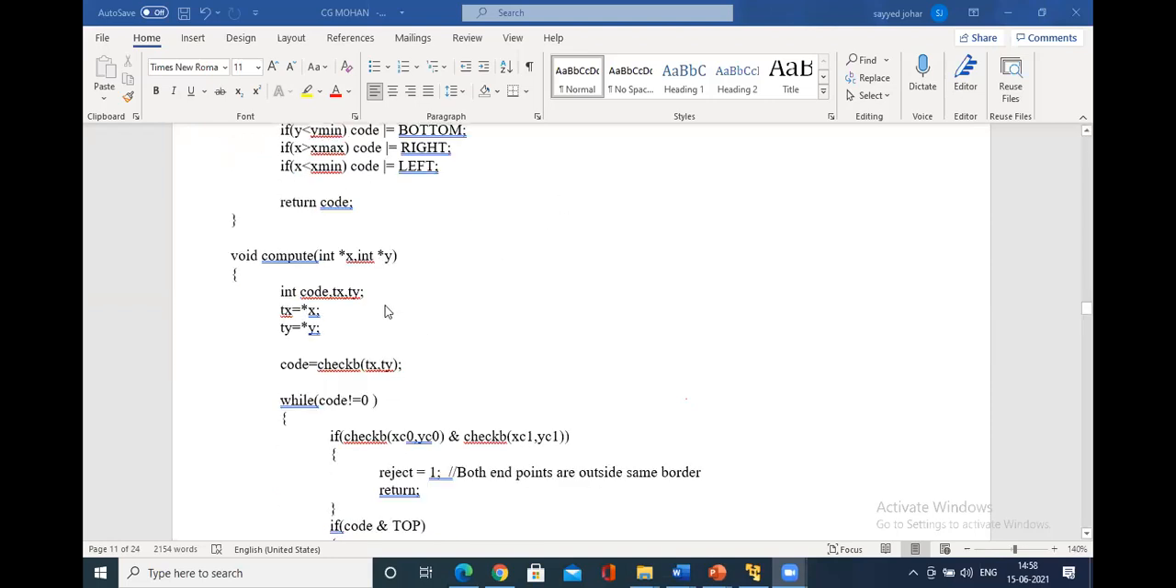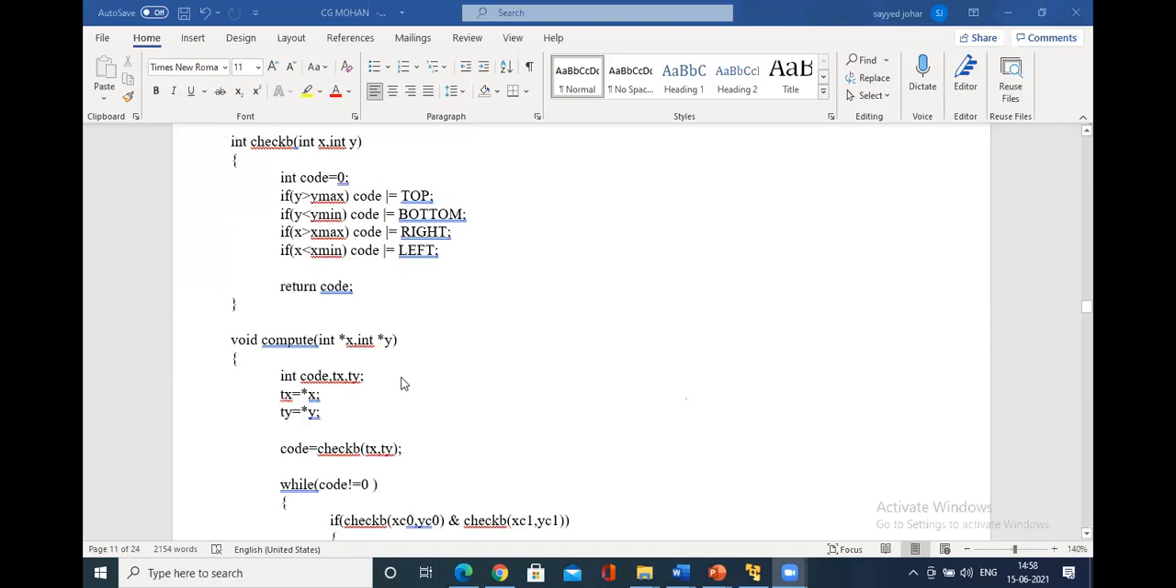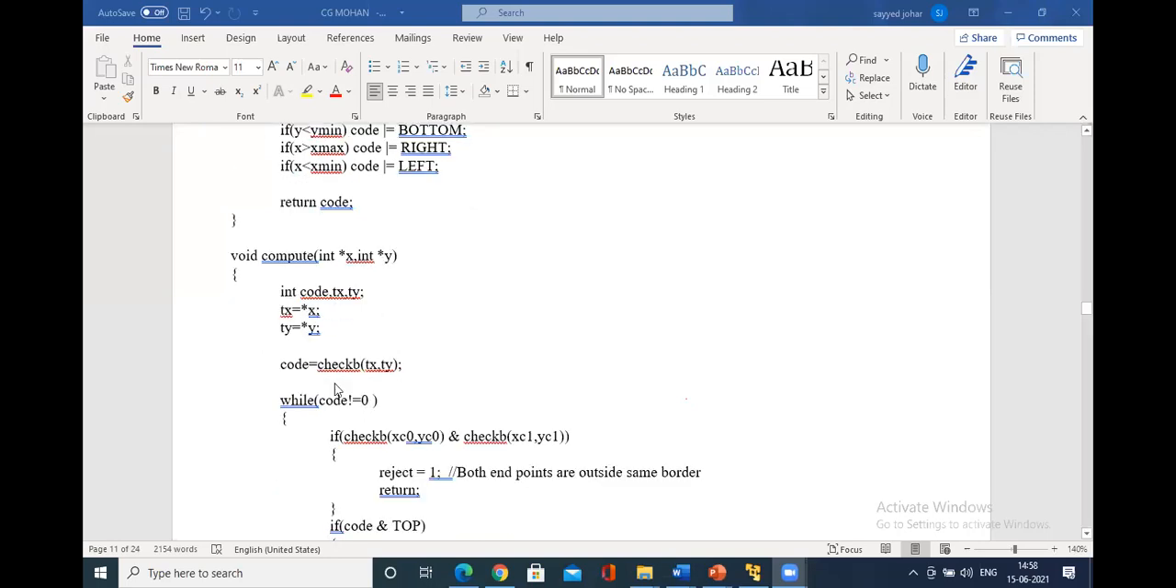Then this outcode is being plotted over here, right? The code, what it returns, this check B, it returns the code, that is the outcode of the individual line. In simple language, check B will return the outcode of x0, y0 and x1, y1 when it is being called over here, right?